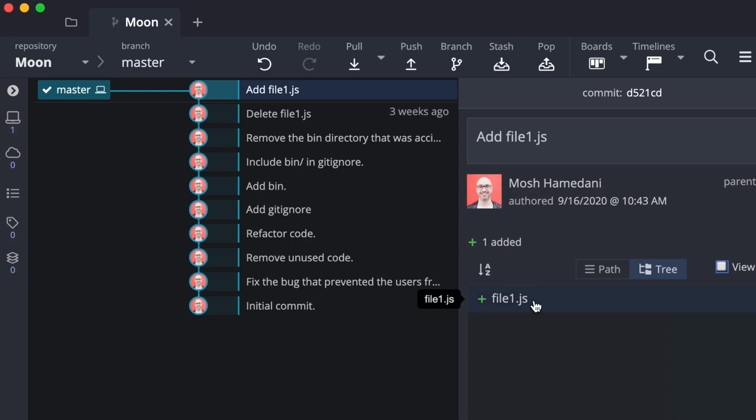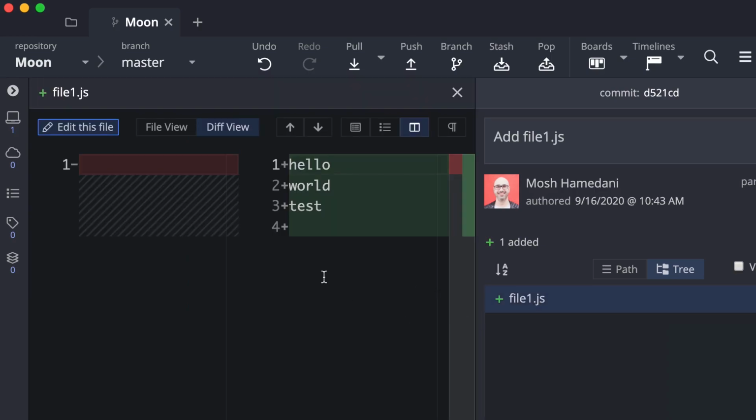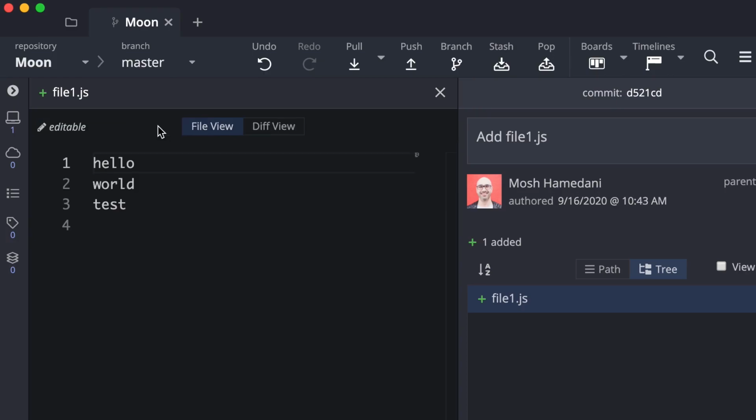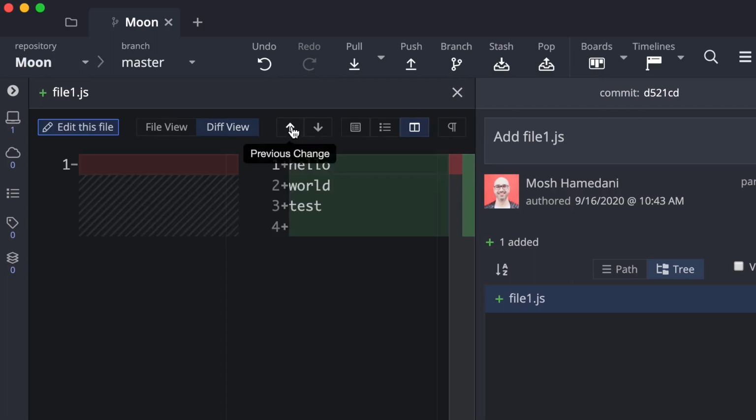Now we can click on each file to get a diff of that file. So once again, we're dealing with a new file here. That's why we don't have any code on the left side. Now here we have two tabs, diff view and file view. If we switch to file view, we can see the snapshot of this file in this commit at this point in time. Now, let's go back to diff view.